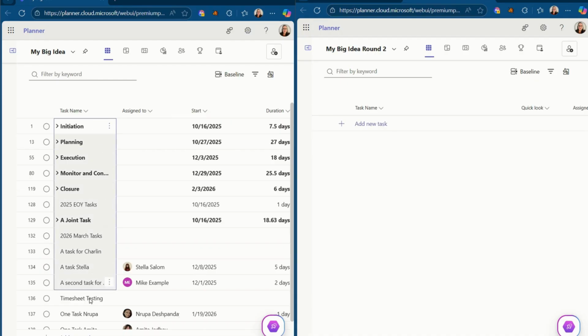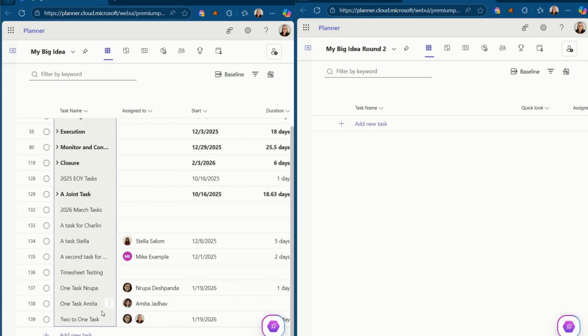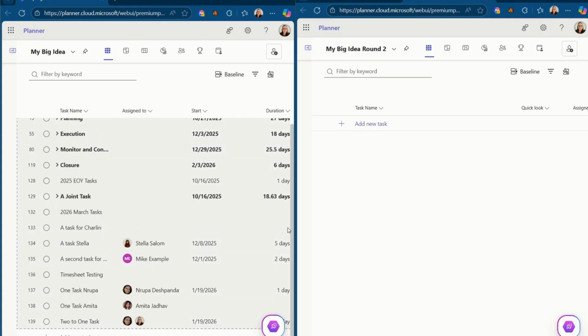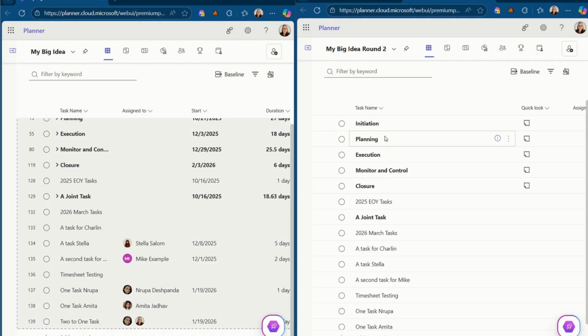So I'm going to go ahead and just drag and drop. I'm going to right mouse click and say copy task. And then I'm going to come over here to my Round 2, and where it says add new task, I'm going to right mouse click and say paste task.